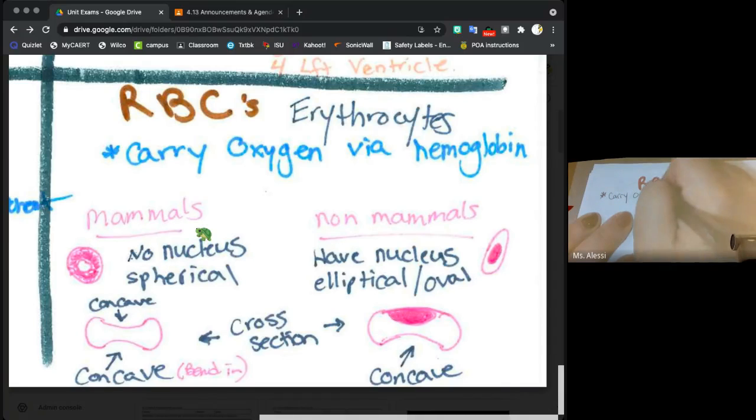And they do this via hemoglobin. So hemoglobin is actually a protein that's attached to our red blood cells. That is what is attaching to the oxygen. So it's a protein that connects to the oxygen and carries it to the cells. And then it says, okay, cool. Hey, cell, you need oxygen. You've got carbon dioxide.